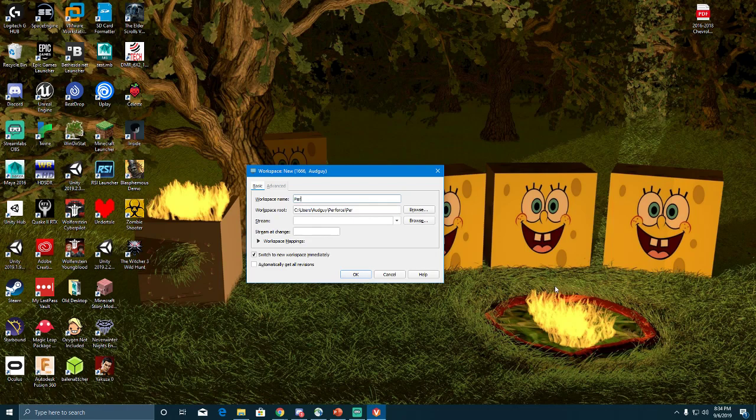All right. So I'm naming it Perforce_workspace. All right. So this next part is very, very important, because if it's not set up properly, it can cause you headaches later on.